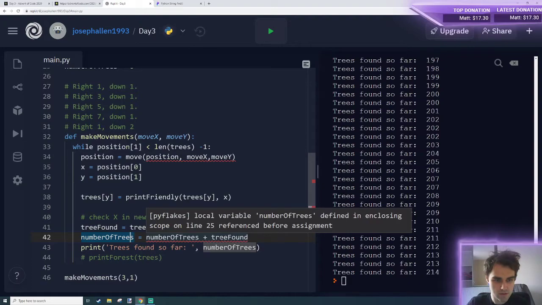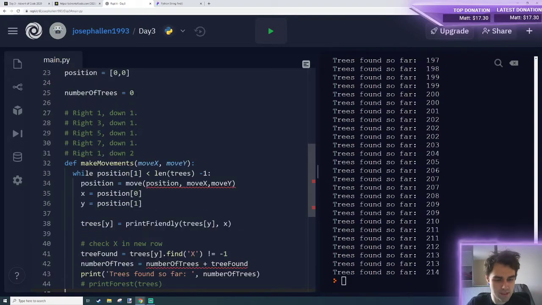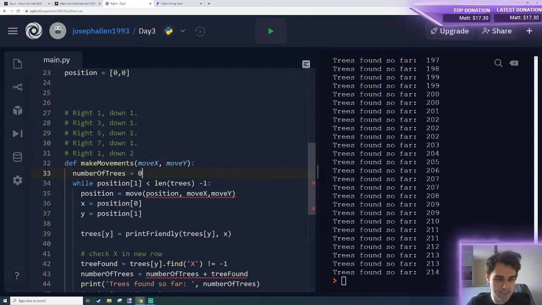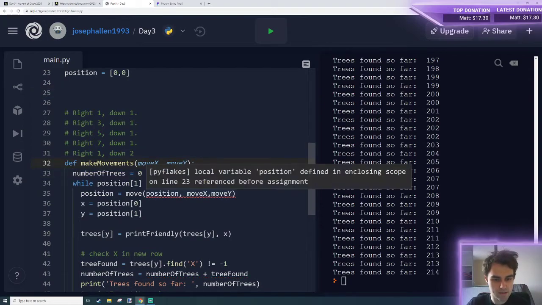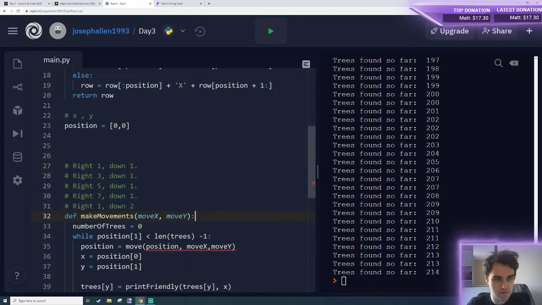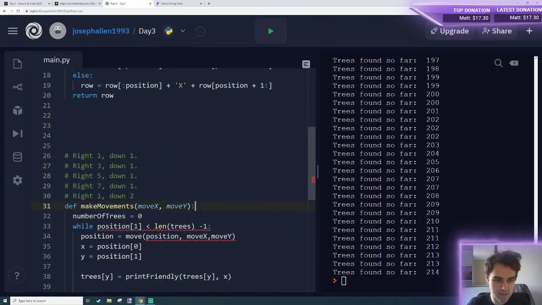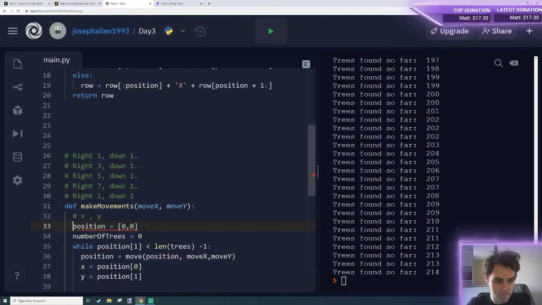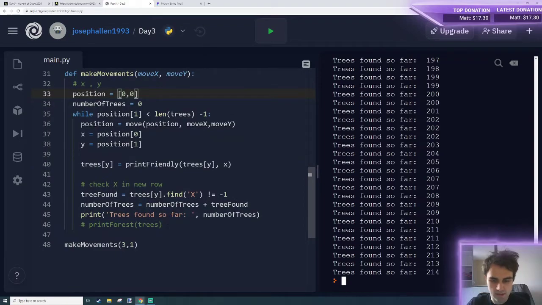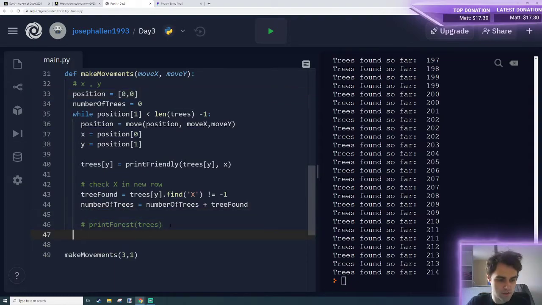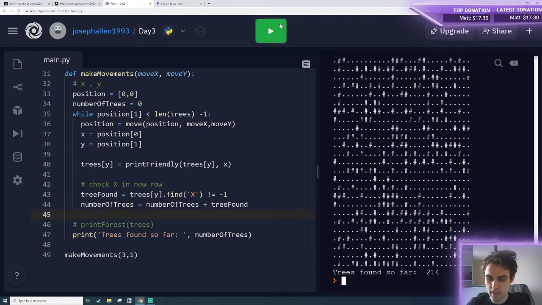What's that complaining about this time? Number of trees. I'm going to reset number of trees each time we run it. Ooh. Position, I need to reset each time we run it as well. Right. Don't need to print that, and I'm not going to print trees found so far, I'm just going to print at the end of the while loop. This should just give me the last one, trees found.